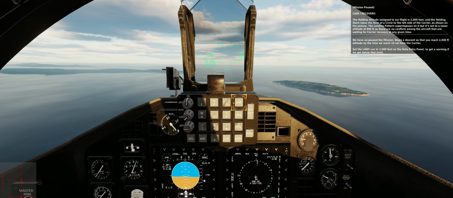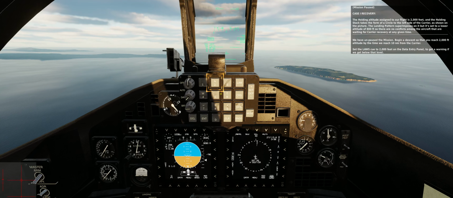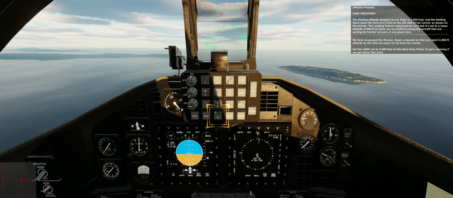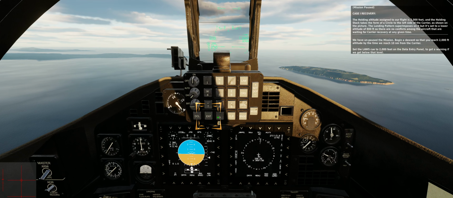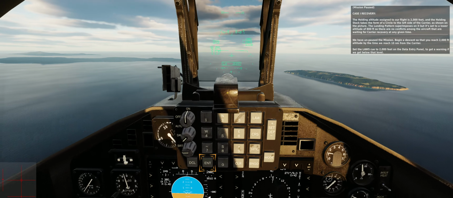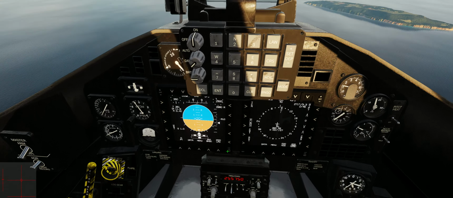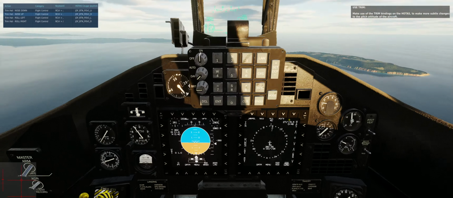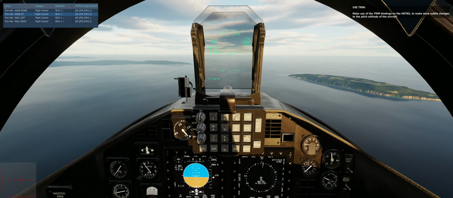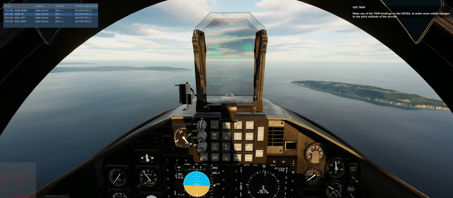Begin a descent so that you reach 2,000-foot altitude by the time we reach 10 nautical miles from the carrier. Set the low altitude warning cue to 2,000 feet on the data entry panel, to get a warning if we get below that level. Make use of the trim bindings on the HOTAS, to make more subtle changes to the pitch attitude of the aircraft.